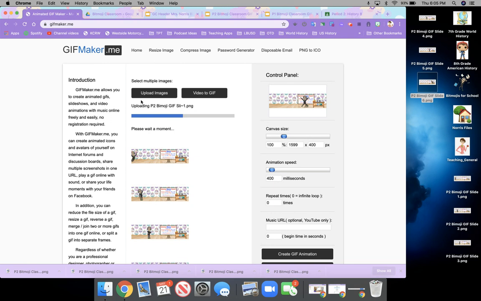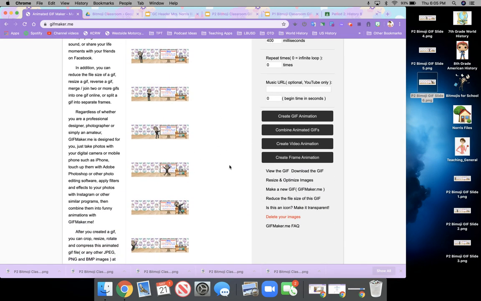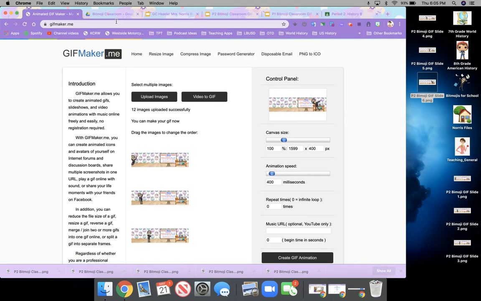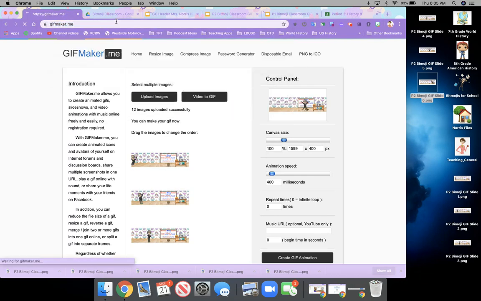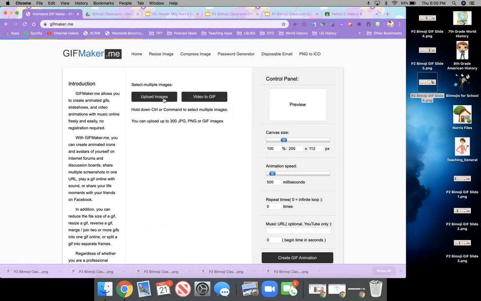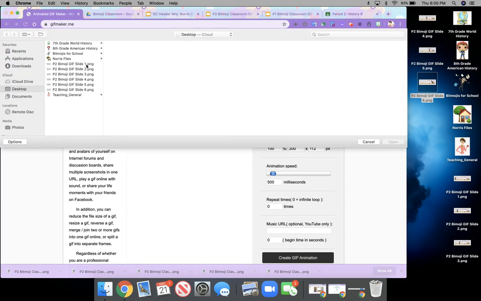So just to make sure. Okay, so yeah, it added on to what I did already. So I'm just going to delete and do gifmaker.me again, and now it's empty. I'm going to do that process one more time.